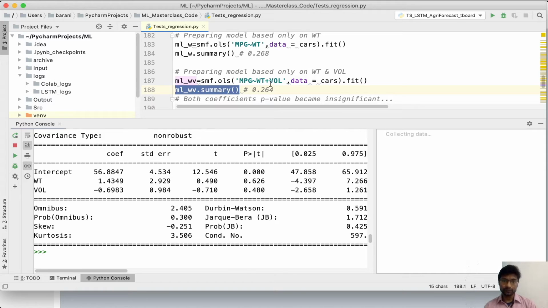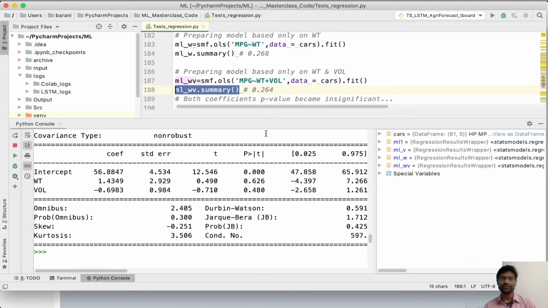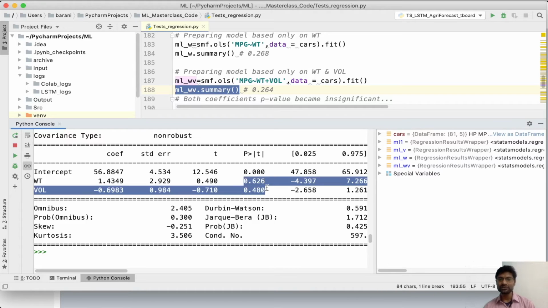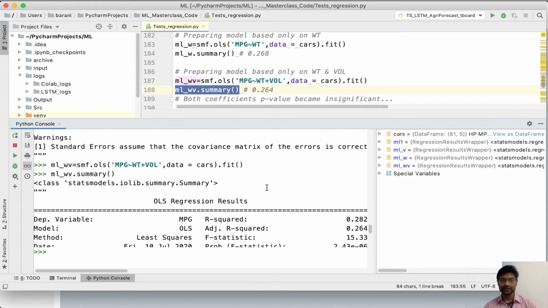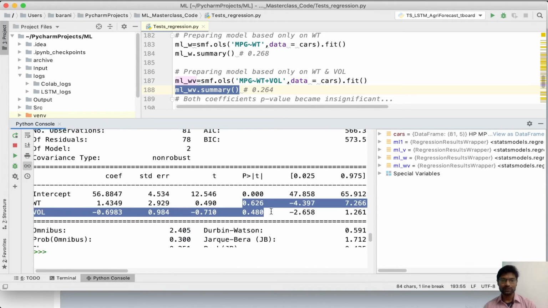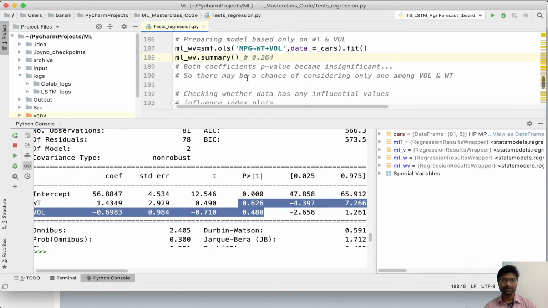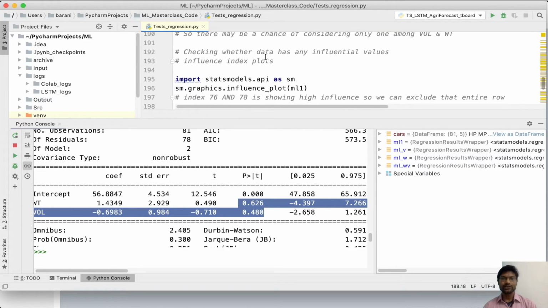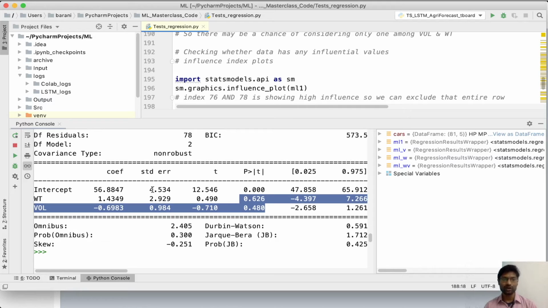See, in this case, when we combine both the problematic values together, weight and volume, my p value is shooting to more than 0.05, and the R squared value remains of the same order of 0.2. But this shows there is some problem with these two parameters when used together. So both the coefficients' p values become insignificant in this case. So we will see what data is causing this problem. Instead of blindly blaming weight or volume, we will try to analyze which values are affecting weight and volume in this case.